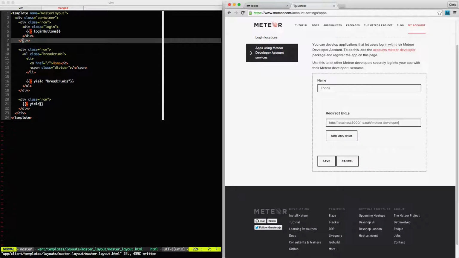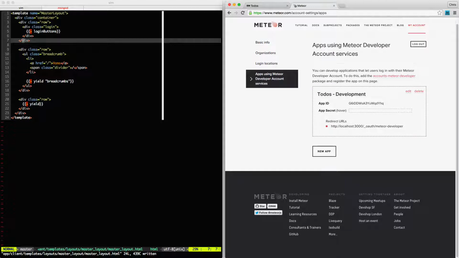Now notice that this redirect URL is for localhost 3000, and so this is what we're going to use in development, but in production we'll have an actual URL here for our website like eventedmind.com. So we're going to create an app for to-dos, but I'm going to say this one is for development, and we'll create a separate one for production. Now when I press save, we're going to get an app ID and app secret, which we're going to use to configure our application. So keep this handy so that we can copy and paste the values into our config.